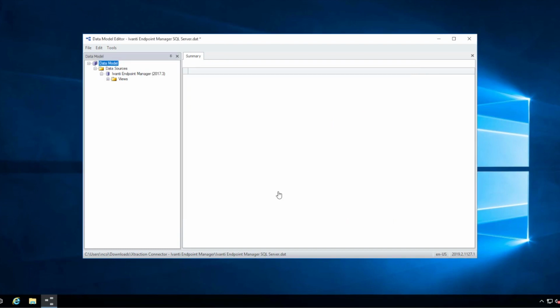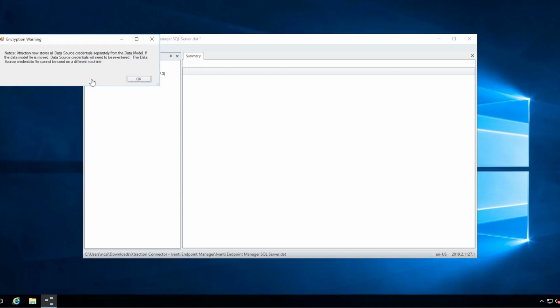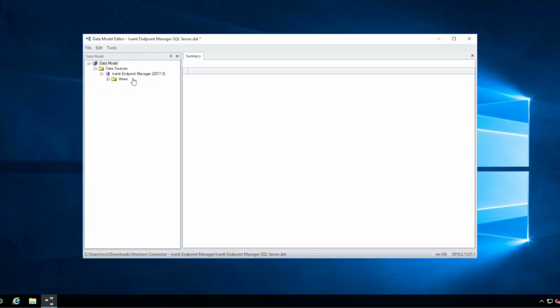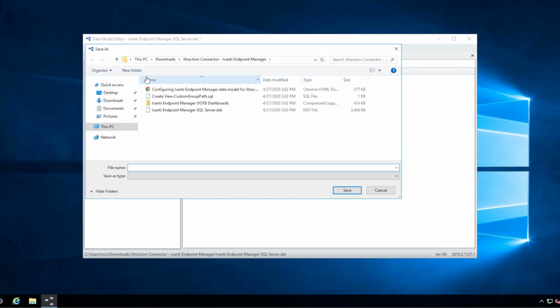Okay. That's it. Now what I'm going to do is I'm going to save this, but I'm going to do Save As, and I'm going to overwrite the file that it installed with by default. And you'll see it's talking about database credentials and storing them separate from the model, so that's okay. We're not going to move it to a different machine.